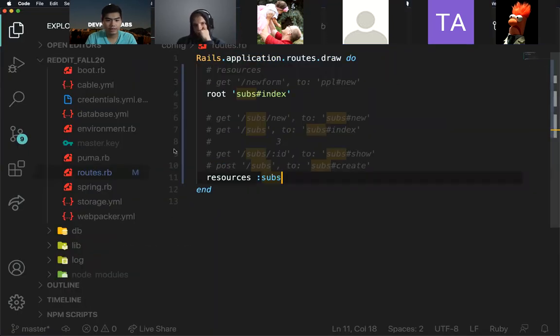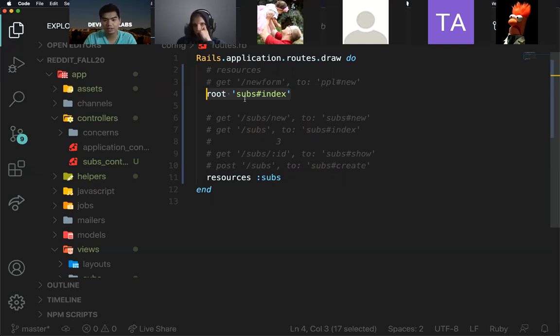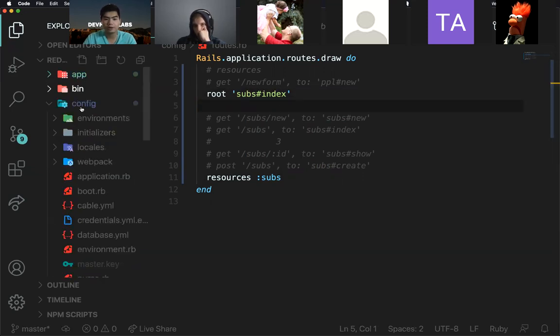But yeah, so currently we don't have a homepage. We just have the subs index, which shows all of the subs, to be our homepage. So technically that is our homepage. But in actuality, you would have like a separate homepage, which you would need to create with a separate controller.